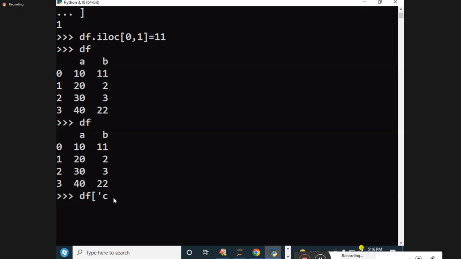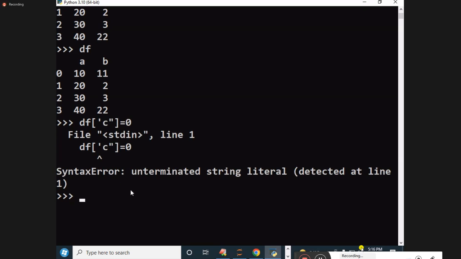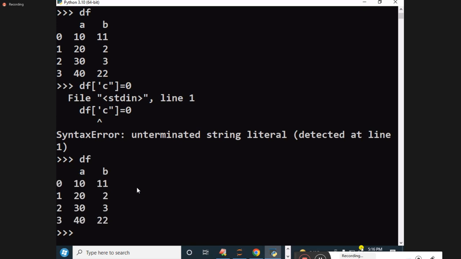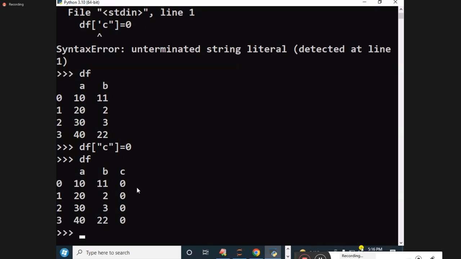DF of C is equal to 0, whenever you place anything, pass some default value called 0. Are you understanding? DF of C, either you use double quotes or single quotes, is equal to 0. Now print the DF, and C is created with completely 0.